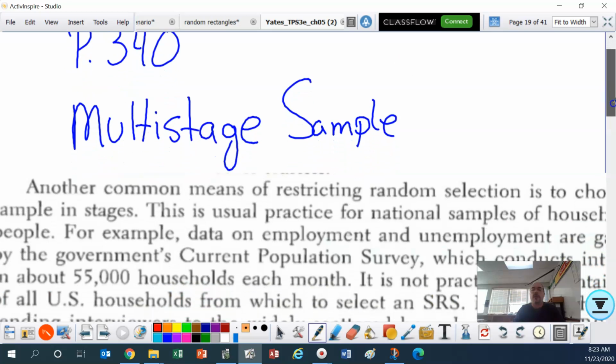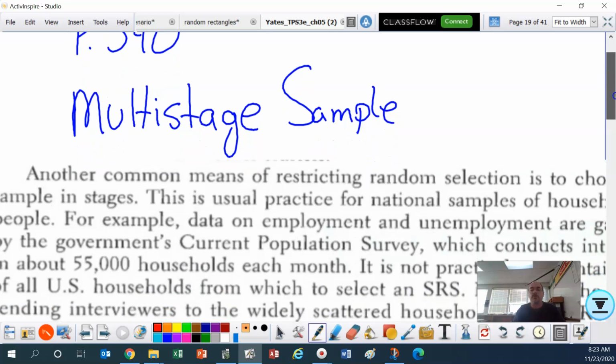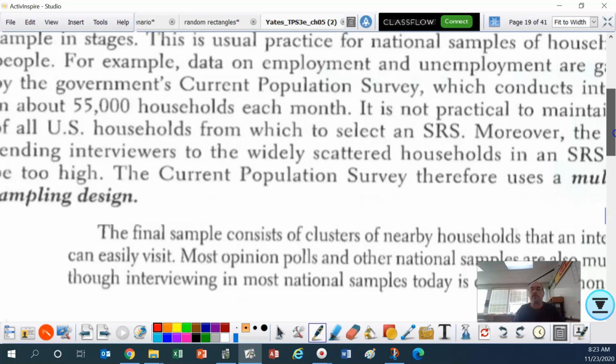Multi-stage. Okay, multi-stage found on page 340. Okay, so I'm going to let you read through that. Okay, read through the multi-stage.